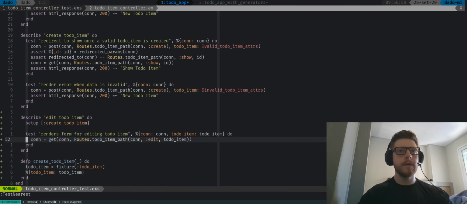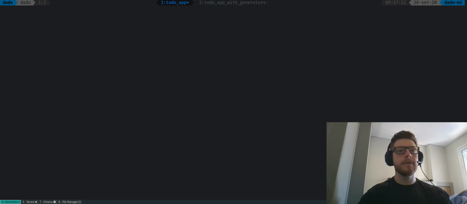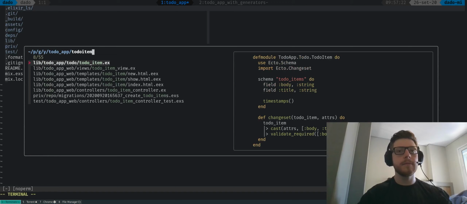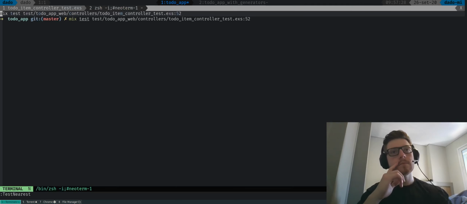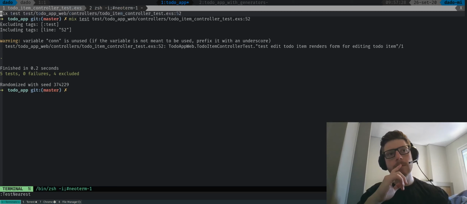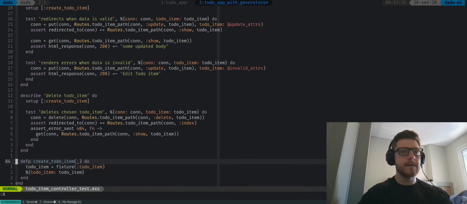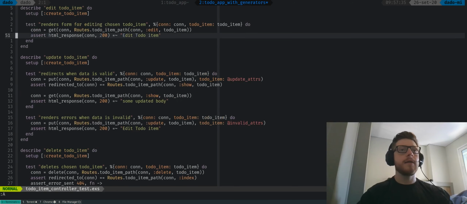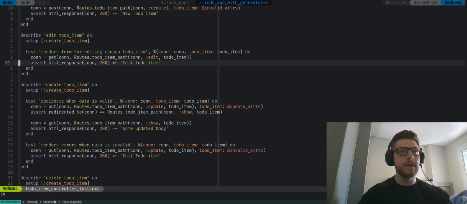So if we run this test here right now, oh, I closed all my terminal. So to do item controller test, if we run this thing now, yep, all tests are passing. Okay, so the second thing that the controller with the generators are testing is that we're receiving an HTML response for editing to do item. So yeah, that's actually the default thing that we have been doing in the previous videos.